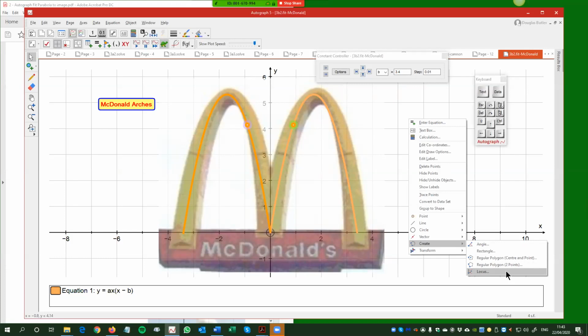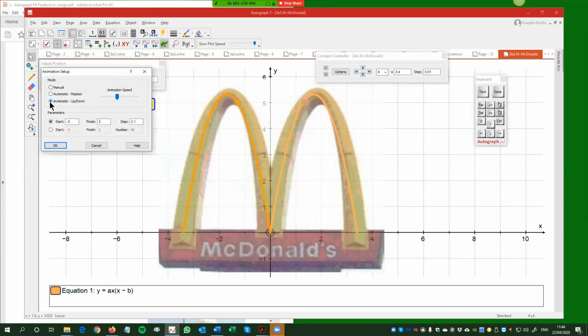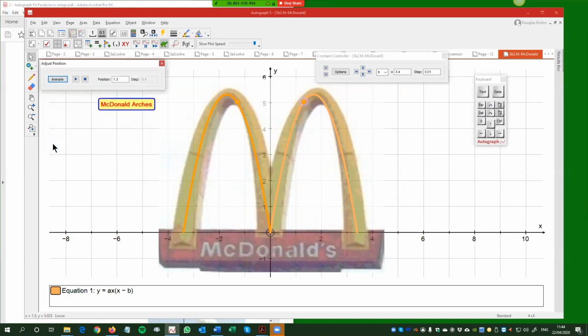For those of you that want to have a play with the animate, you could select the first point and you could probably animate it to bounce along the curve as well. Use the lightning bolt from the top menu and you can change the value there. Automatic repeat from 0 to maybe 3 or something. Like that.